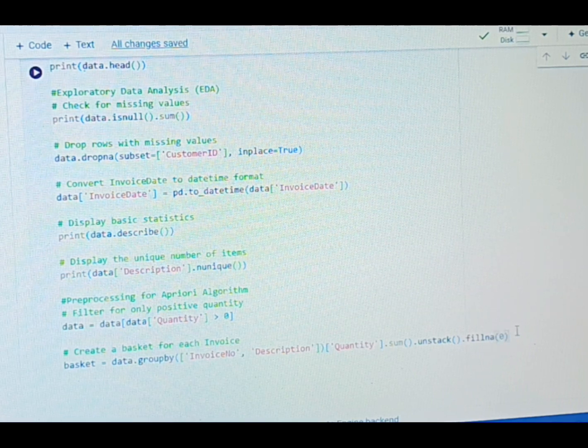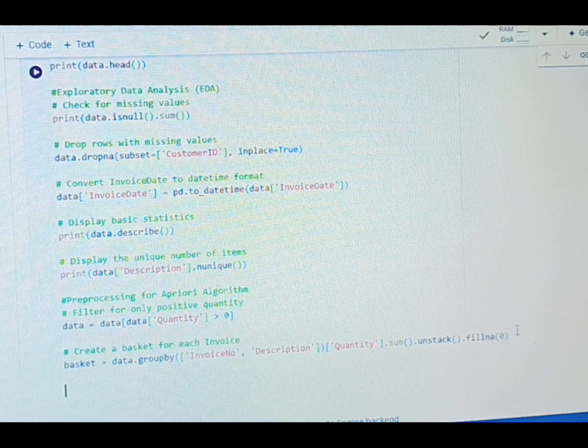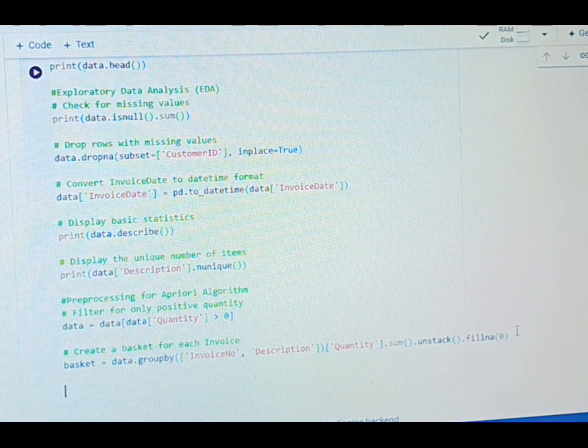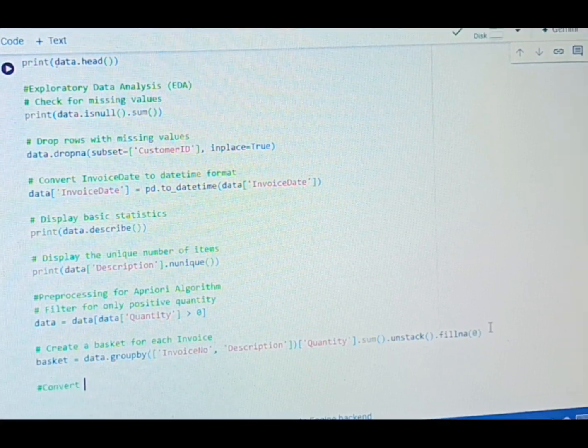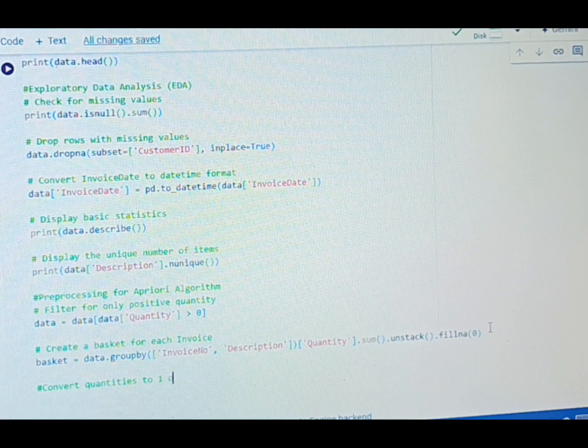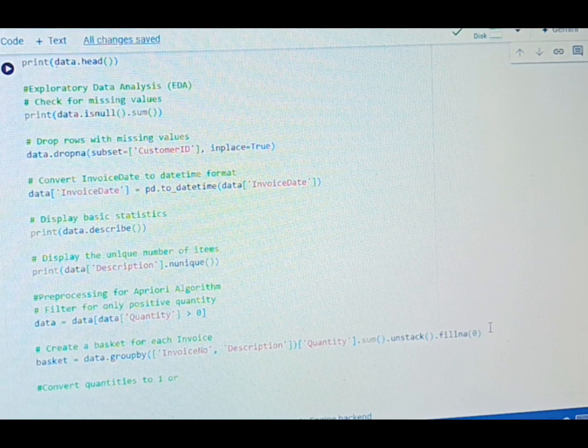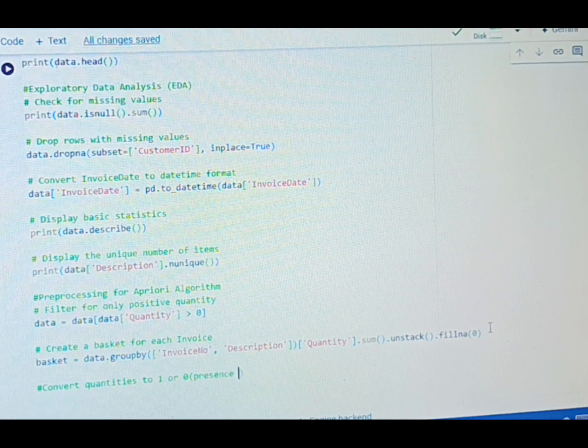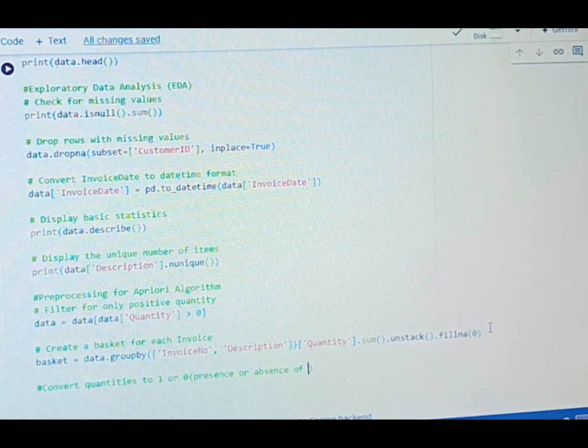And now let's move on. We have to convert the quantities to 1 or 0, which is presence or absence of the item.